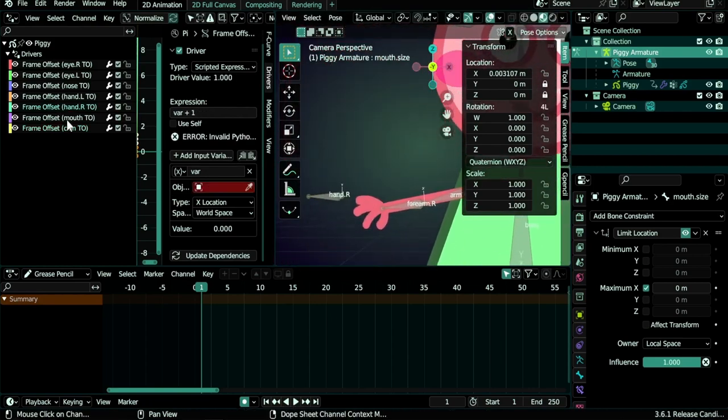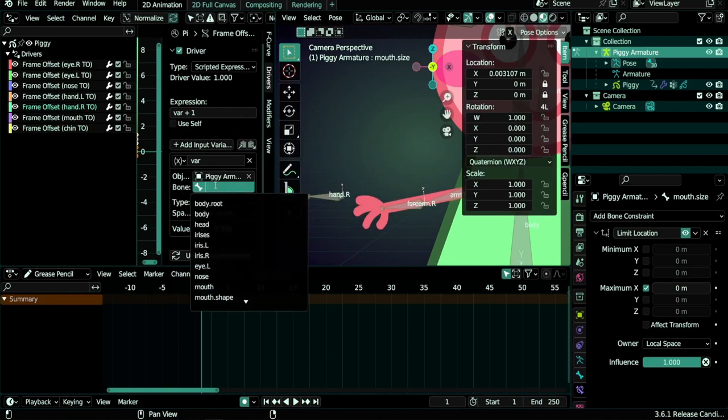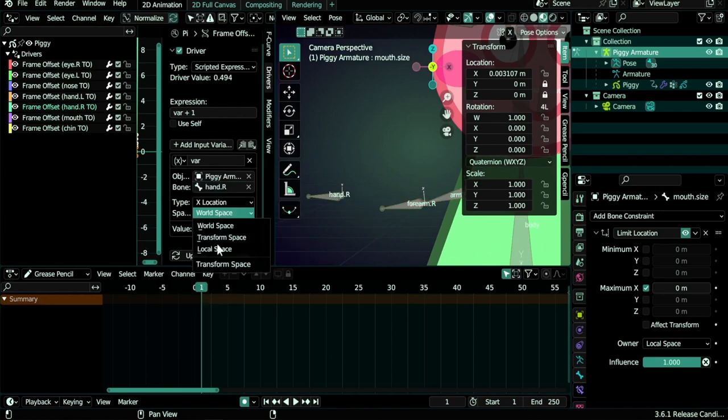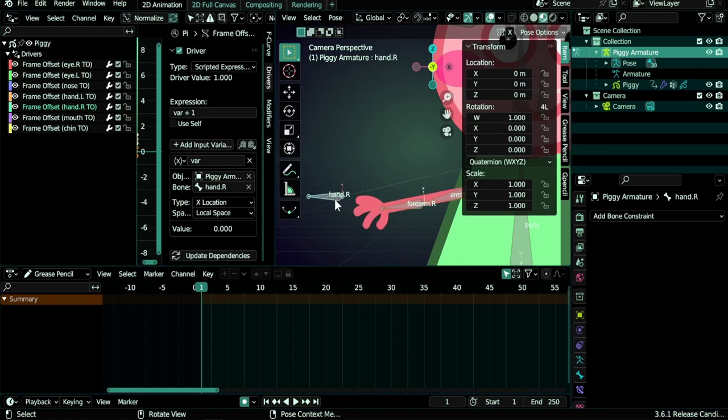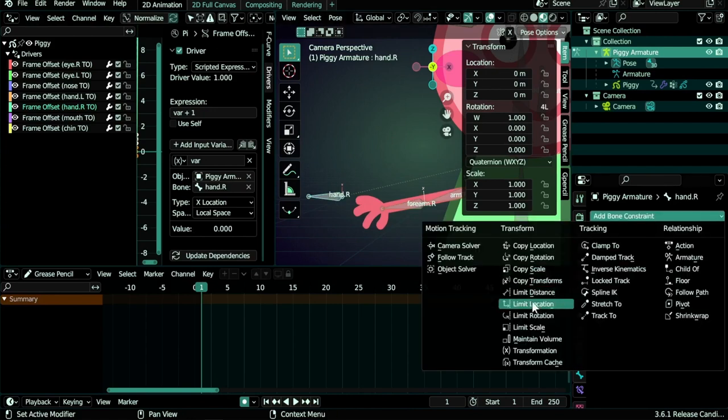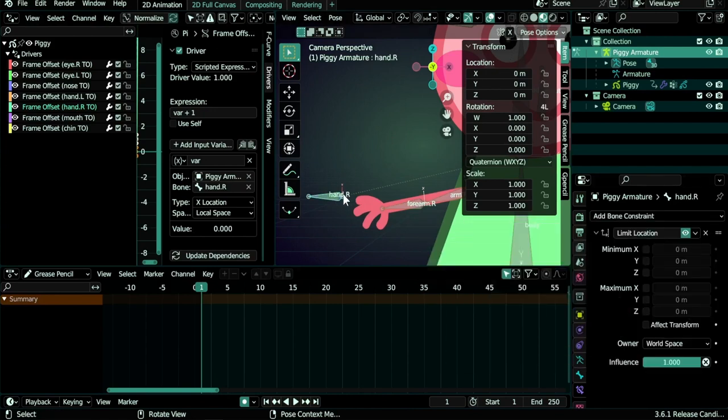So select the hand R here. We select our armature. We select our hand R. X location in local space again. We add the select our bone. Don't forget to select the bone and add a constraint limit location. Again, you see that the arrow is going upward and we don't want it to go above 0. So we add a maximum of 0. Maximum in local space. Lock the Y and Z. And now we have this.